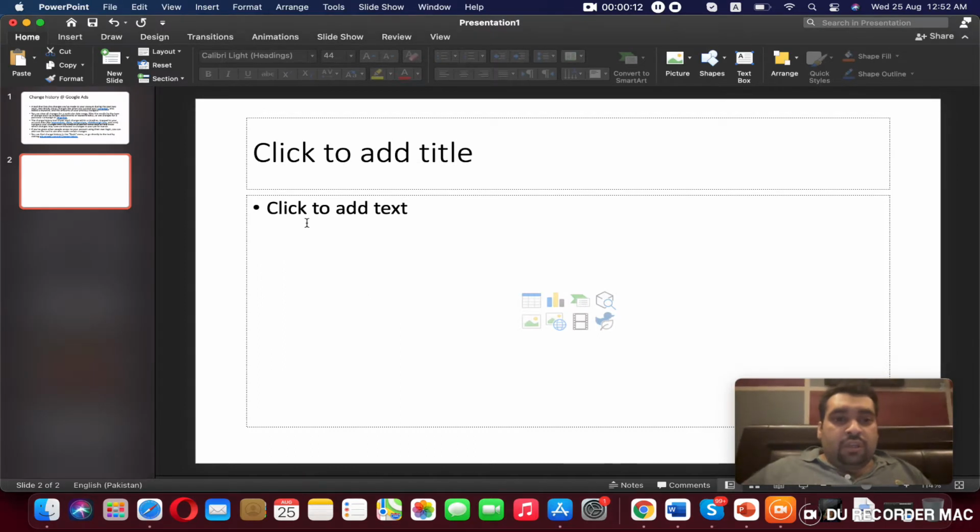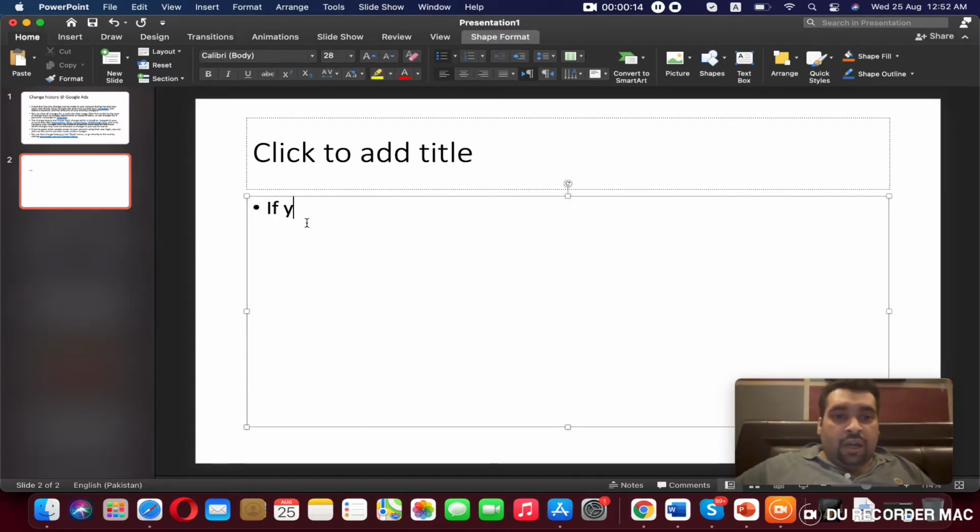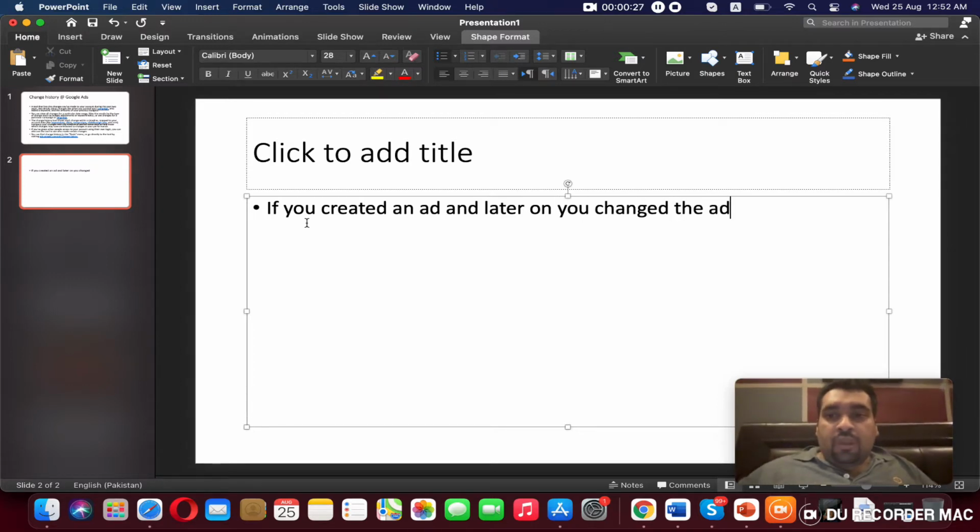For instance, if you created an ad, and later on you changed it, and you want to figure out what the original ad was, you may need to go to the change history.